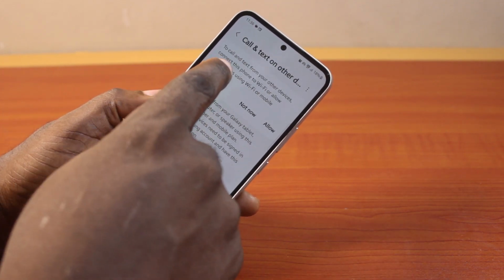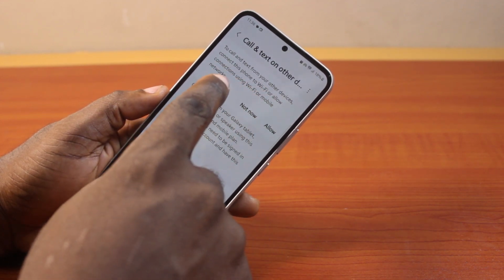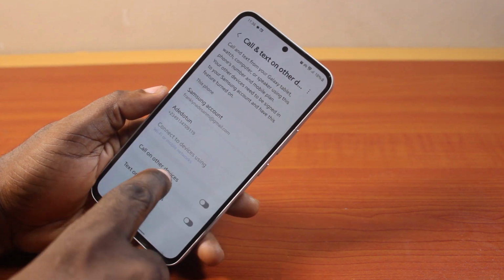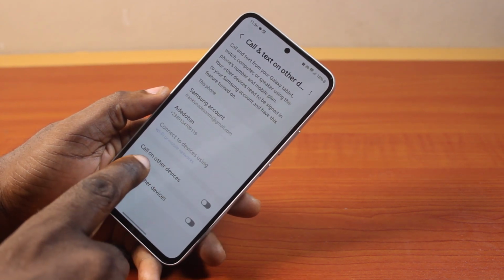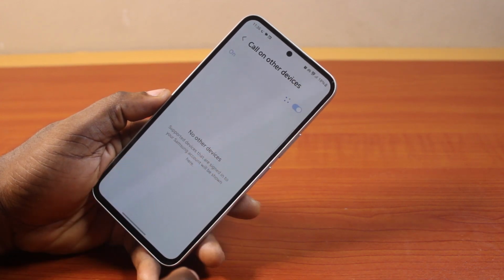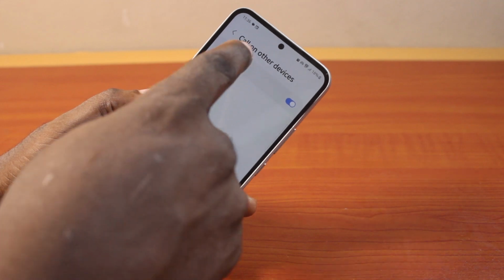Then here you see, to call and text from your other devices, connect this phone to Wi-Fi or allow connection using Wi-Fi or mobile network. Go ahead and tap allow. Then come down here to configure this. Call on other devices, turn this on, and then turn this on. That's going to turn on call on other devices.